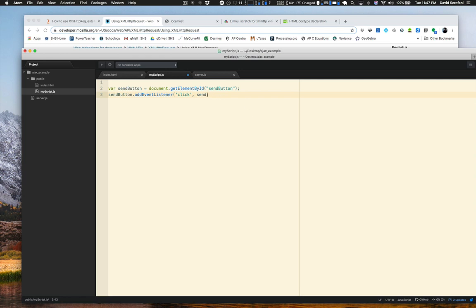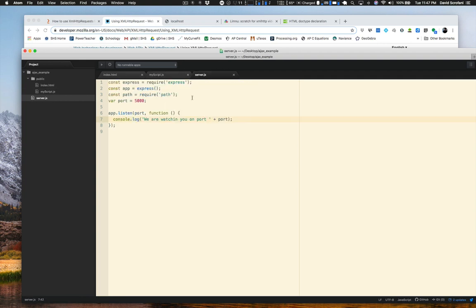That means, though, that we're going to have to go ahead and write down here a function called send. So function send, like so. All right, and in here will be the events that we want to have happen when the user clicks the button, which is going to be to send the request, the XML HTTP request to the server, whatever that means. Okay. All right. And there's the server code, which again is not quite enough yet.